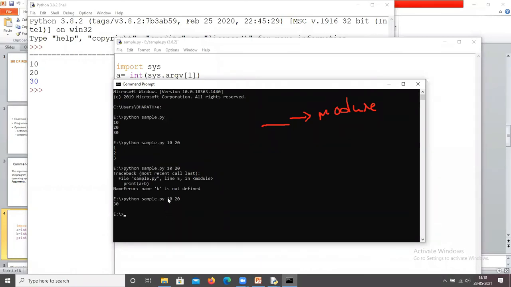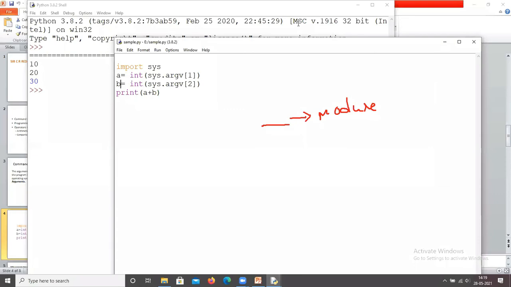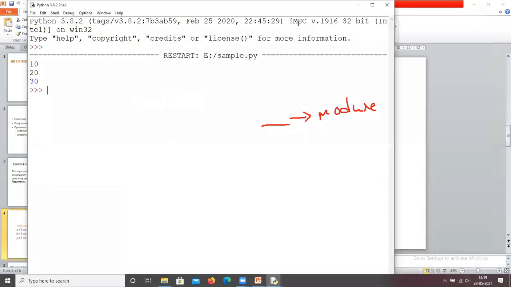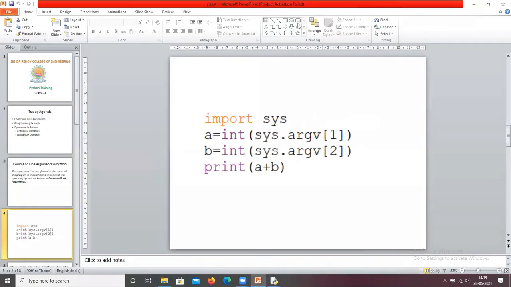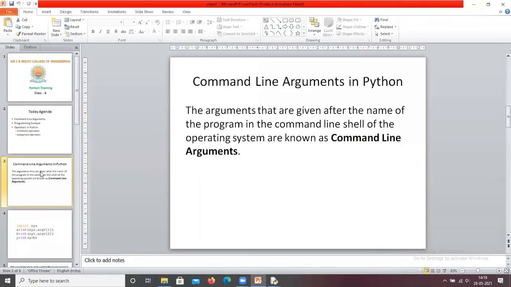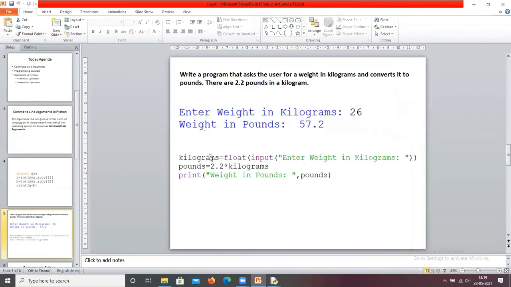Okay. Where did we pass these arguments? On the command line, 10 and 20. So these arguments are called command line arguments. I hope everyone understands command line arguments. Okay, we move to the next concept. So this is the program.